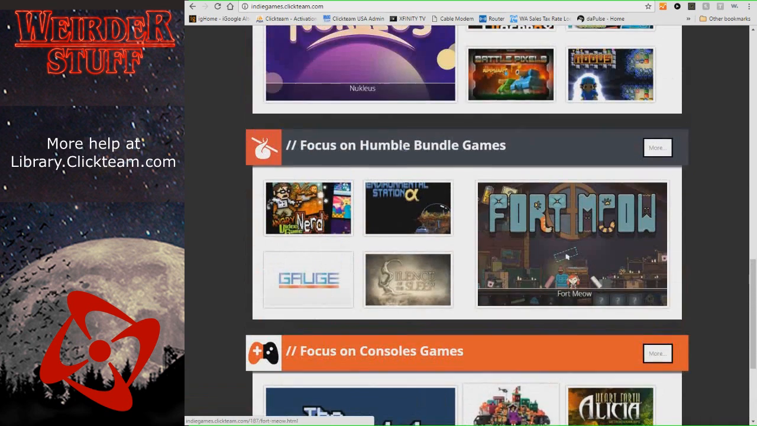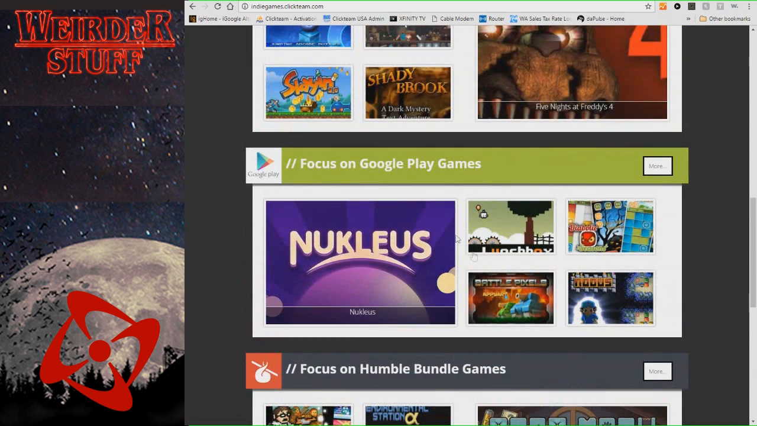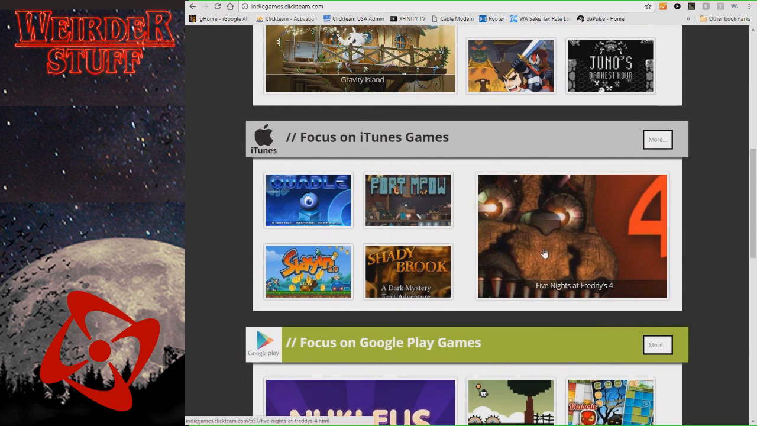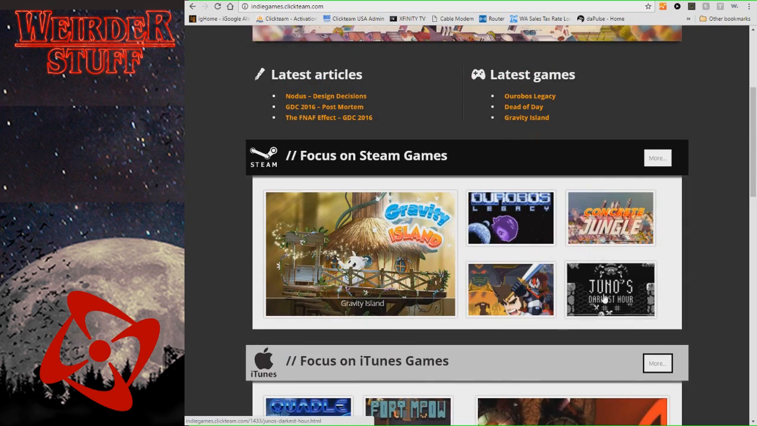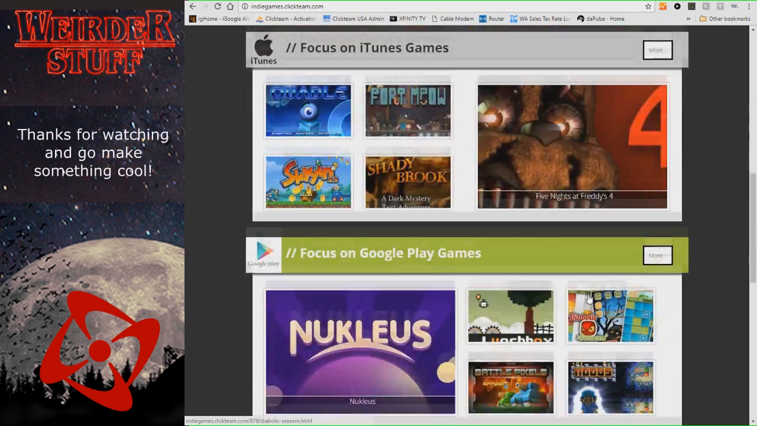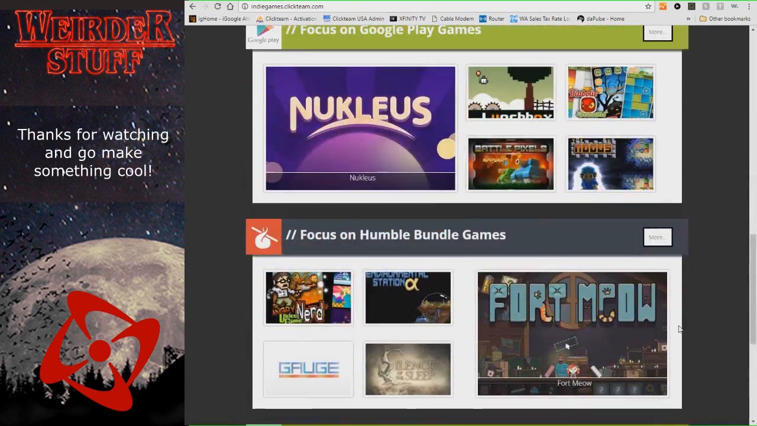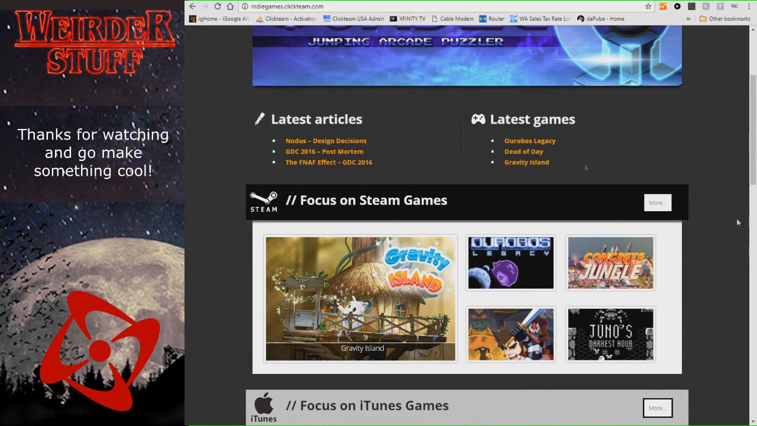We got console games. Games that have been in Humble Bundle. Google Play games, which means they're on Android. iTunes, which means they're on the iOS, the iPhones and iPads. Steam games that are sold on Steam. So there are a lot of very high quality games. Any type of 2D game you can think of, you can make.